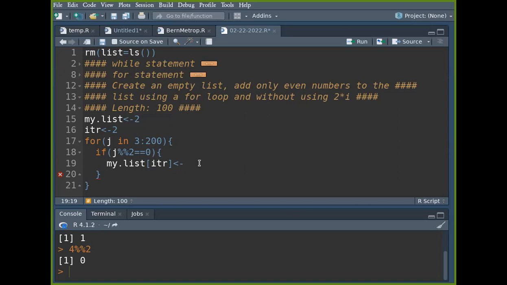When j is 4, is 4 mod 2, 0? Yes, so will it go inside the if construct? Yes. So when it enters, what should I say here? What is my assignment? J. Because if j is 4, I want to keep 4. If j is 6, I want to keep 6.